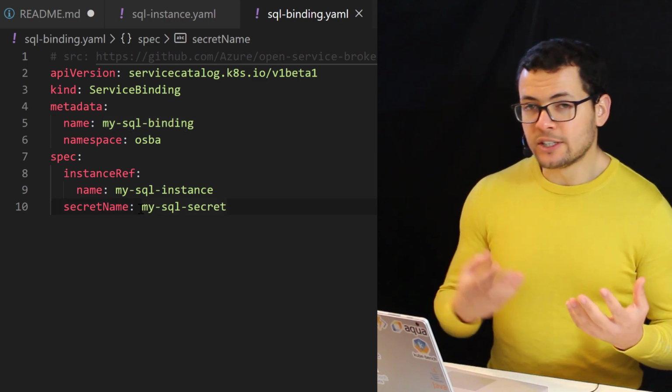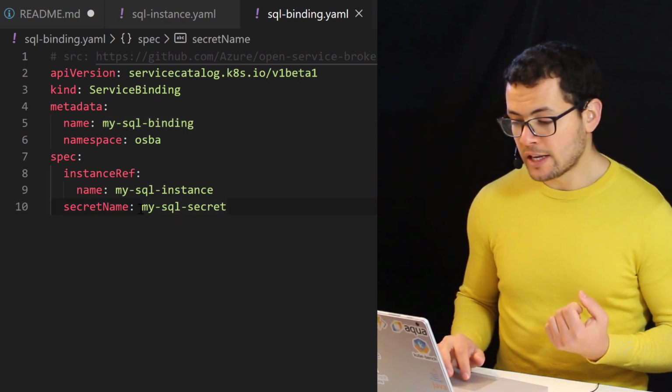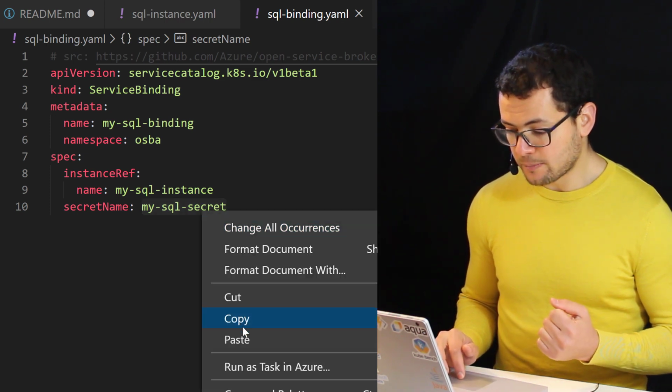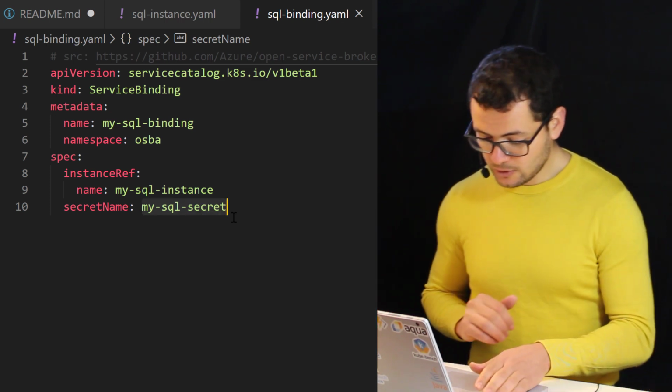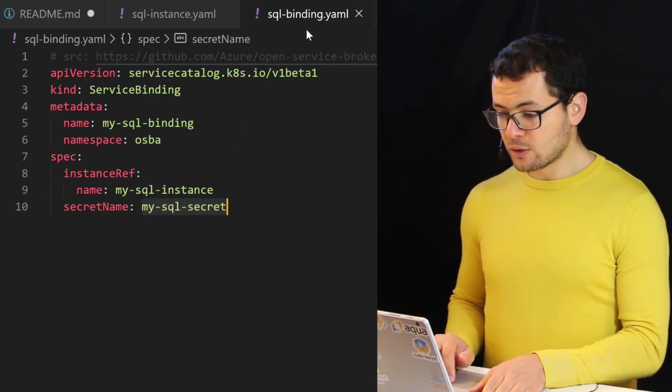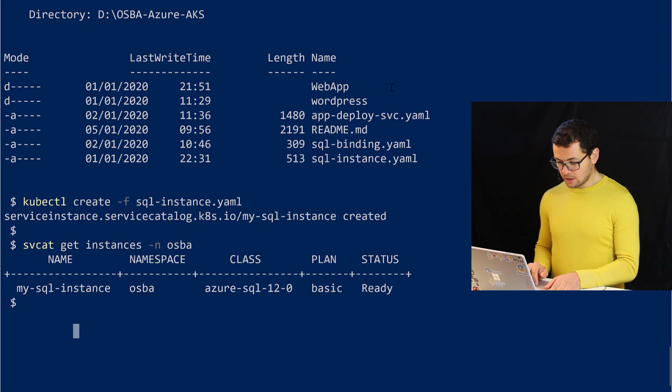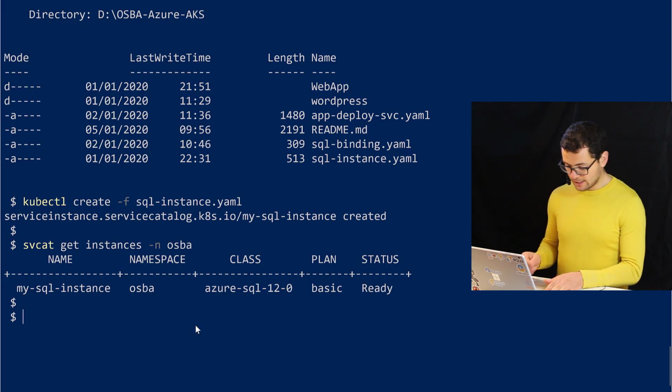Secret name. Because this will create a secret in Kubernetes, that secret will be called my SQL secret. I'll copy this to use it later. So now let's deploy this SQL binding.yaml into Kubernetes so that Service Catalog will take it and create that binding for us.